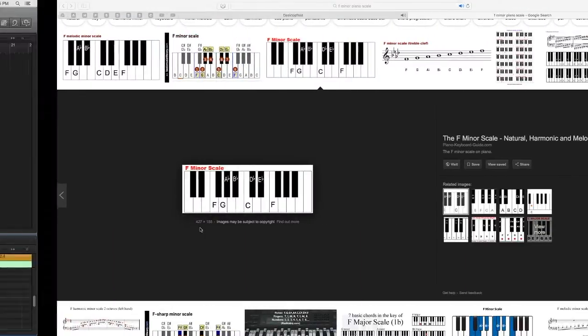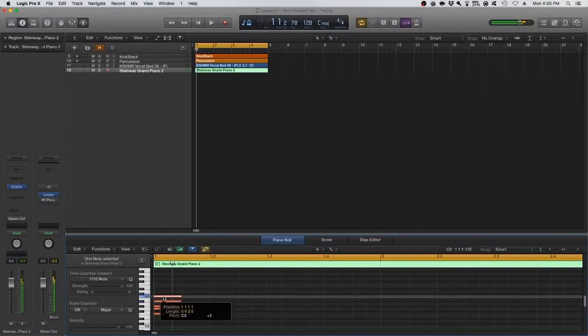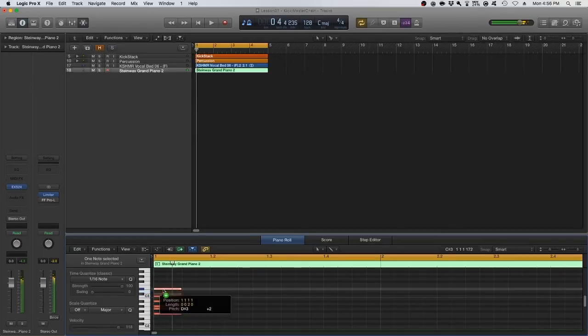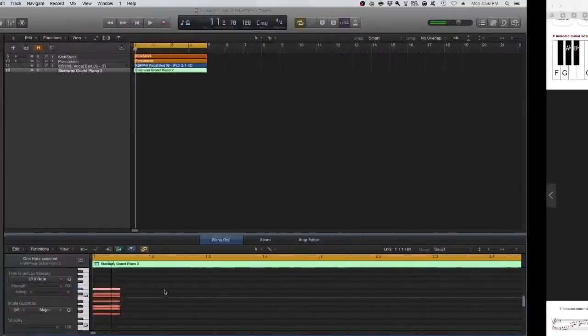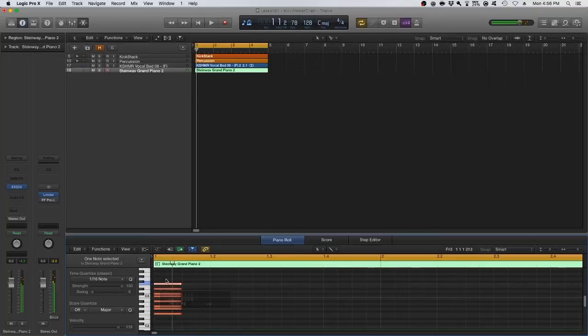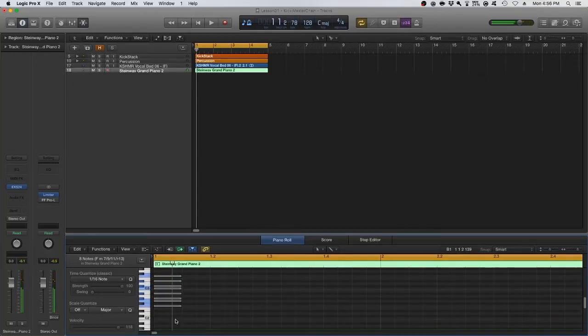Then C, D flat, E flat, C, E flat, D flat, and again, ending with F. Boom. So we'll just mute those for now. They're just going to be our ghost notes.